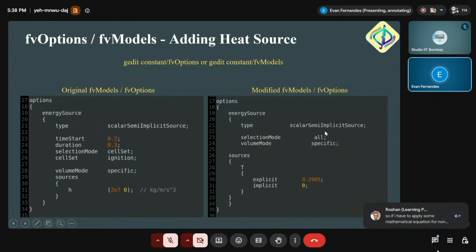If you want to specify to just a specific patch or a specific area of your domain, you can specify that as well. Volume mode, again, specific. And sources, we are giving a temperature. So temperature source explicitly, we are determining 0.295. So again, this value we calculated based on the input parameters that we had.